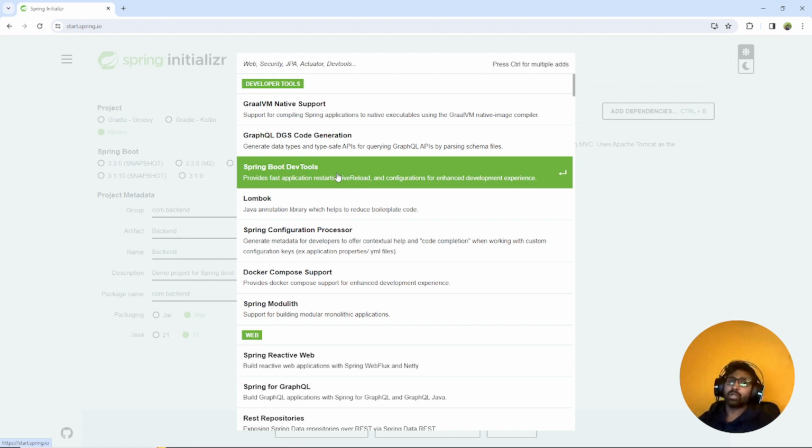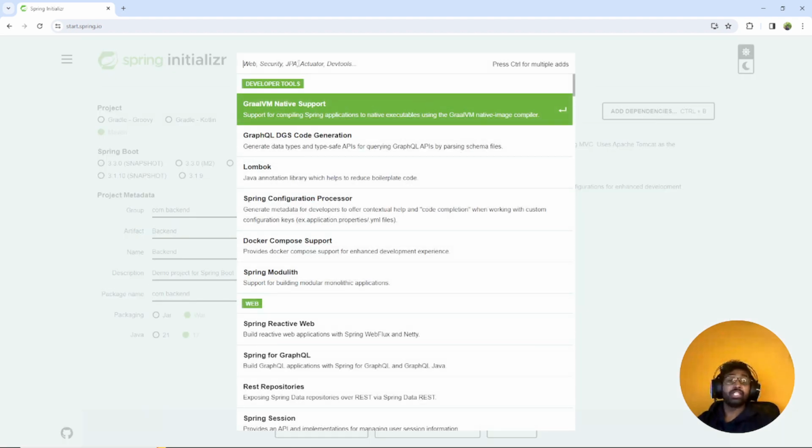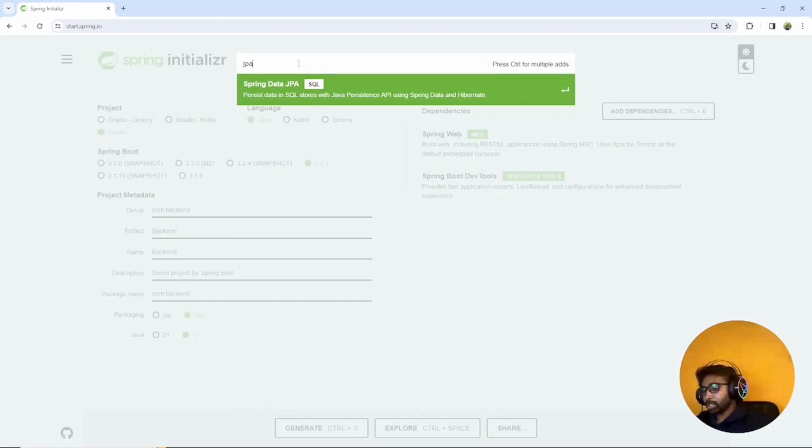It's not related to the coding part, but it's related to the development environment or development experience, which is mentioned over here: enhanced development experience. So I'm going to select this one. And the next one we need is JPA repository. We are going to save the data using JPA, right? So that's why Spring Data JPA.